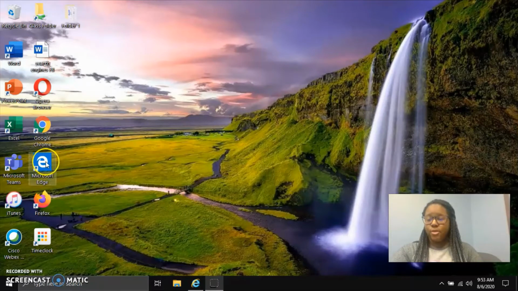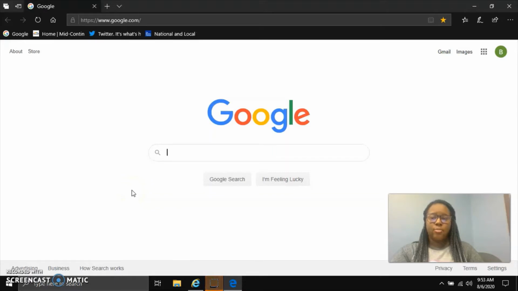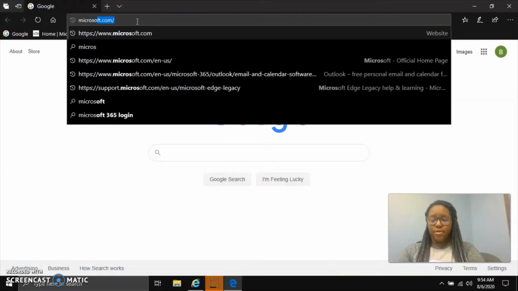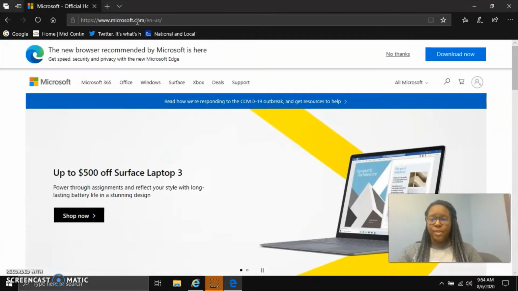So first things first, there's a couple ways you can update your browser. 9 times out of 10 they'll put something up that says new version available, download now, and then you can just go through the download process from there. But if you can't find that, here's another way to look for that. For Microsoft Edge, since it is a Microsoft product, I did notice a banner letting me get the download on Microsoft.com. So as you see here right across the top, it says the new browser recommended by Microsoft is here.